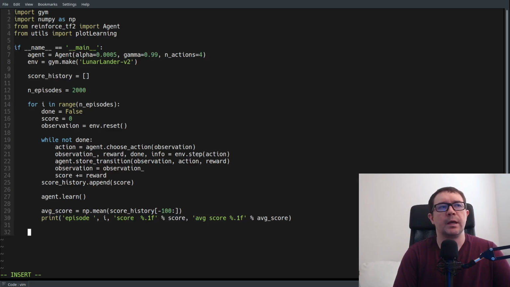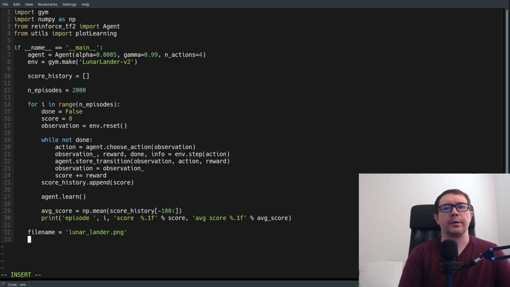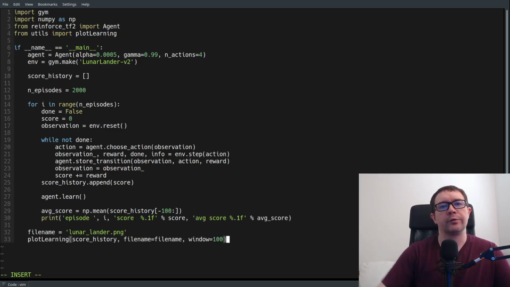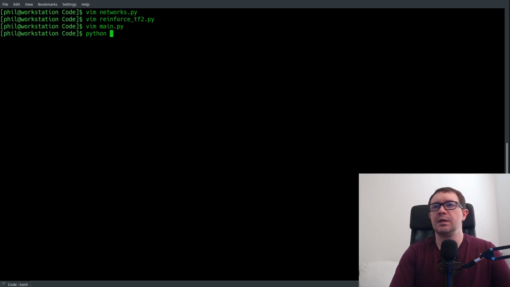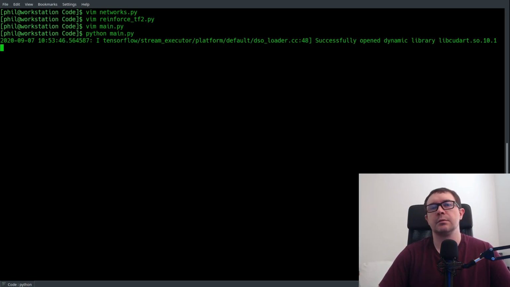And then at the end of all of the episodes, we'll declare a file name, lunarlander.png, call plot learning, and pass in the score history and the window of 100 games. Again, this is just a simple plot function with some axes labeled. You don't really need it. You can just call matplotlib.pyplot here. All right, let's go ahead and run this and see if I made any typos.